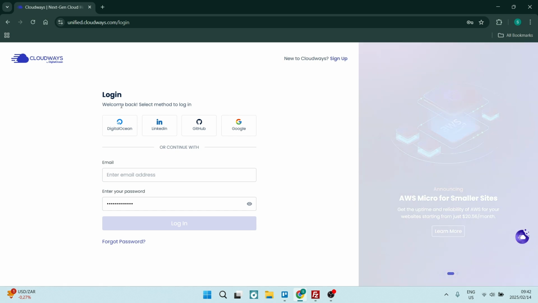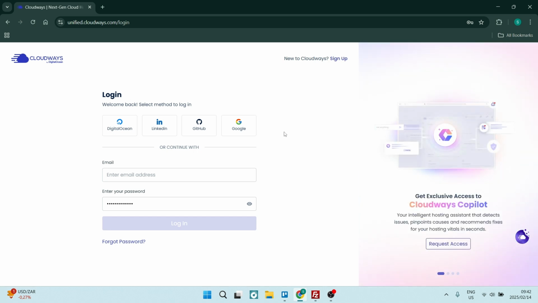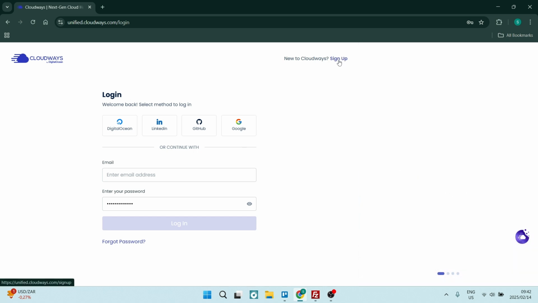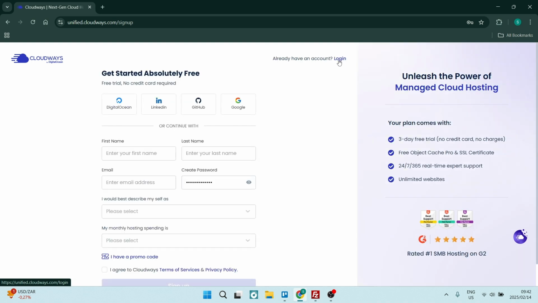Of course, you can see over here, we have login details. What we want to do is right at the top, we want to go and click on sign up. And now you can get to this page literally by Googling Cloudways and it'll come up. It'll be www.cloudways and this is what you'll find.